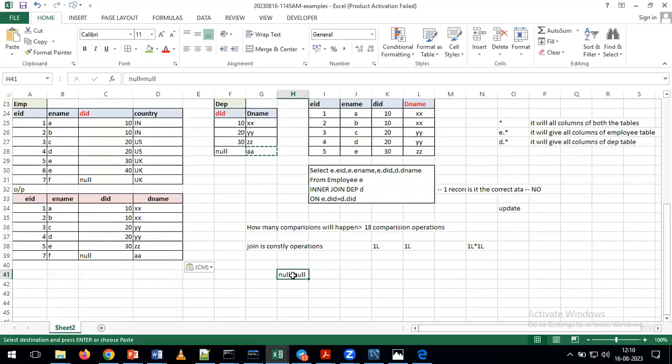Exactly, perfect answer. Earlier we discussed that if we perform any kind of arithmetic operation on top of null, what is the output? 100 plus null, what is the output? It will give null only. In the same way, whenever we perform any kind of comparison operation on top of null, what is the output? It will give null only.